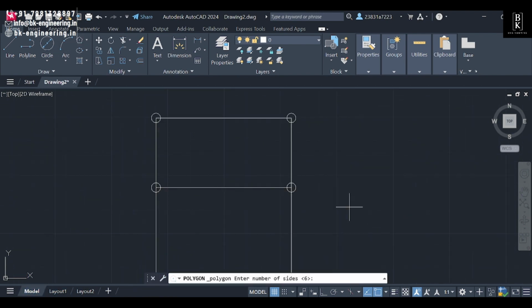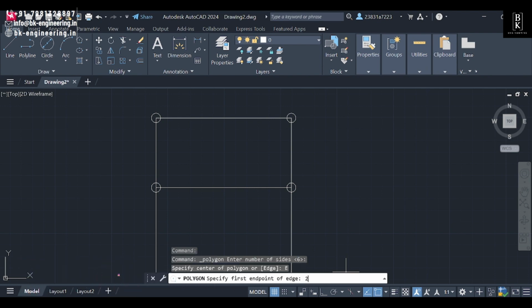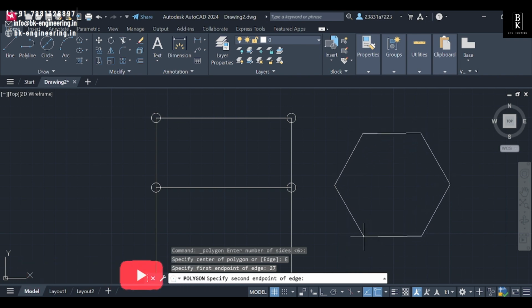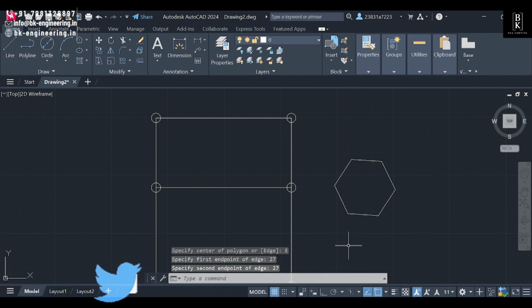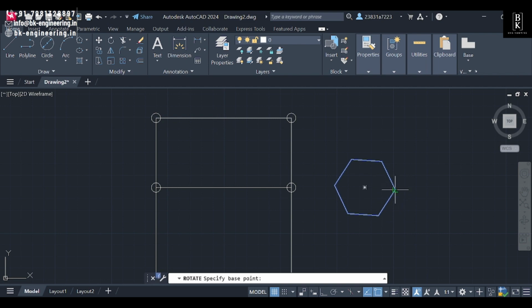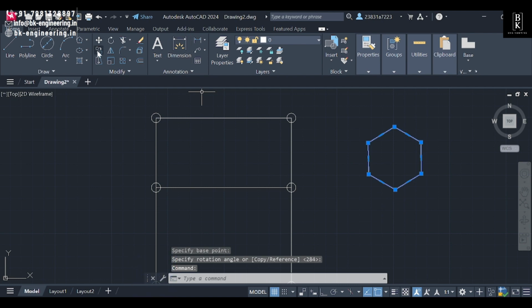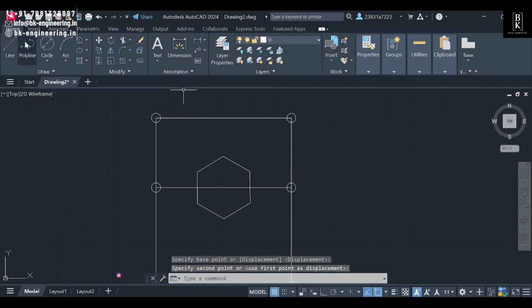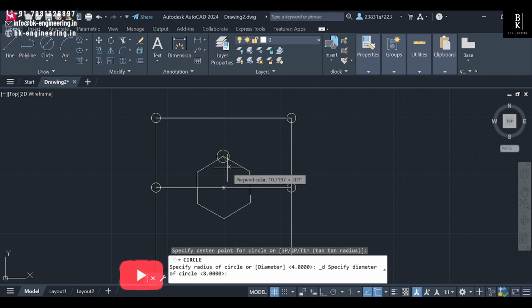Using the polygon, draw 6 sides, edge 27, enter, second point also 27. Here we need to rotate this. Okay, and go here. Now, using the circle, draw a diameter of 6 mm, 6 holes.